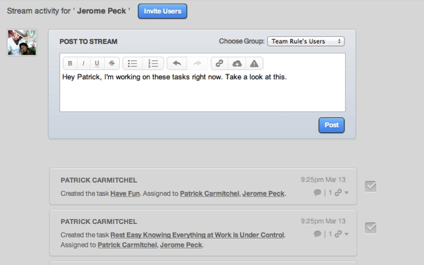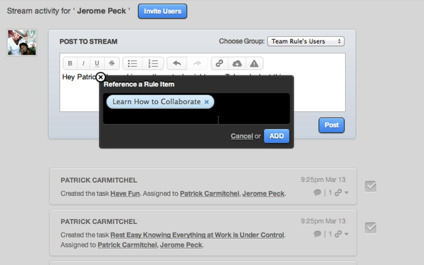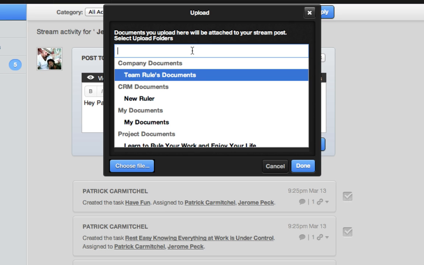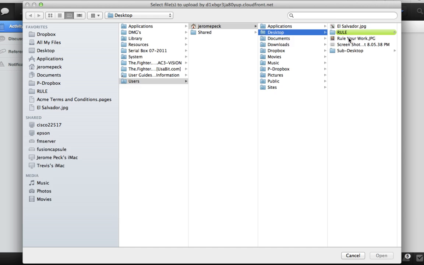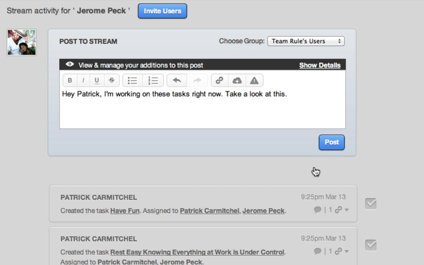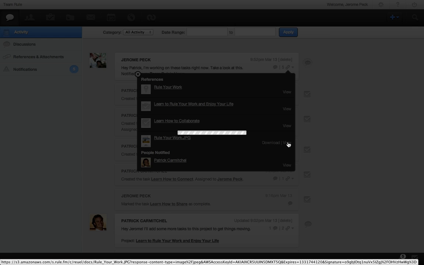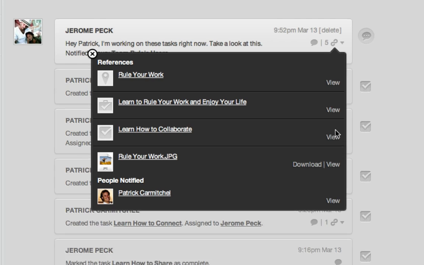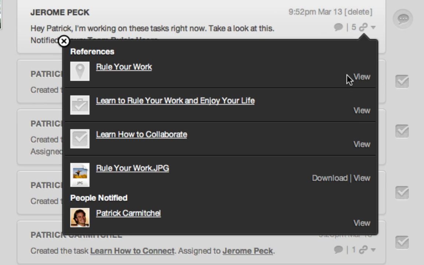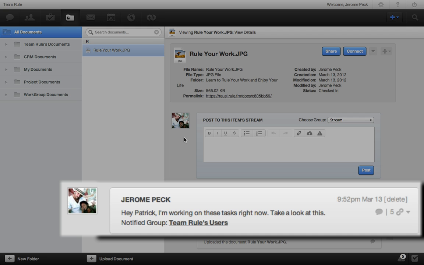I'll reference the task I'm talking about. I'll upload a file, put it in the project folder. And if I wanted to, I could notify any other users outside this group. In my post, I can see who's been notified, view what I uploaded, and see what it's about. Notice that Rule automatically references both the milestone and the project for this task, so the discussion shows up in those streams as well. When I go to the document, the discussion is here also.